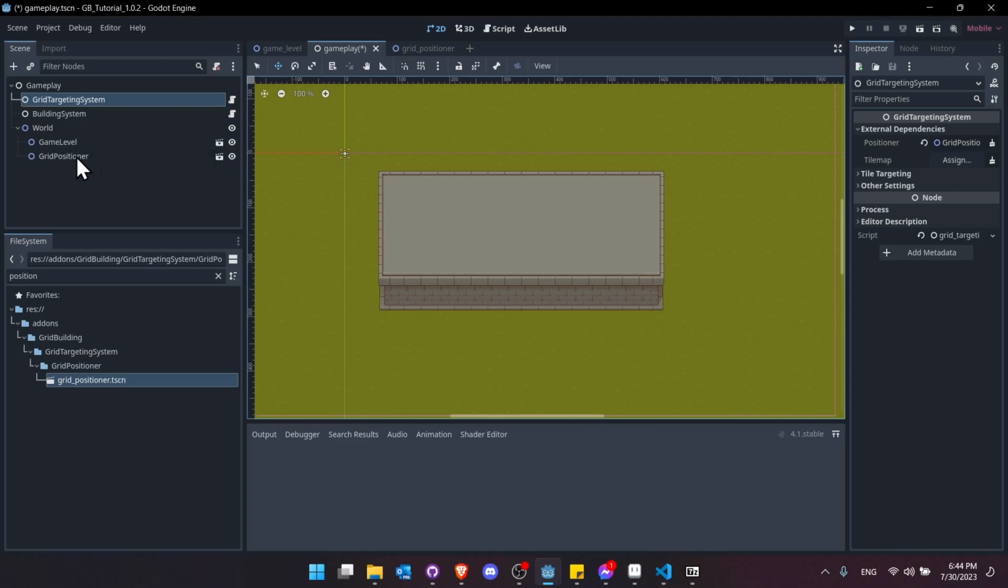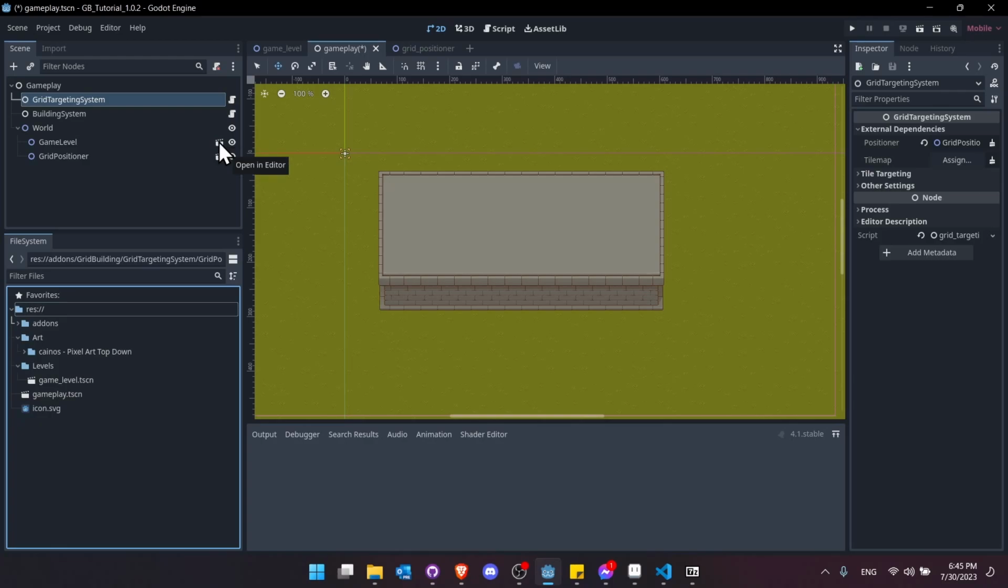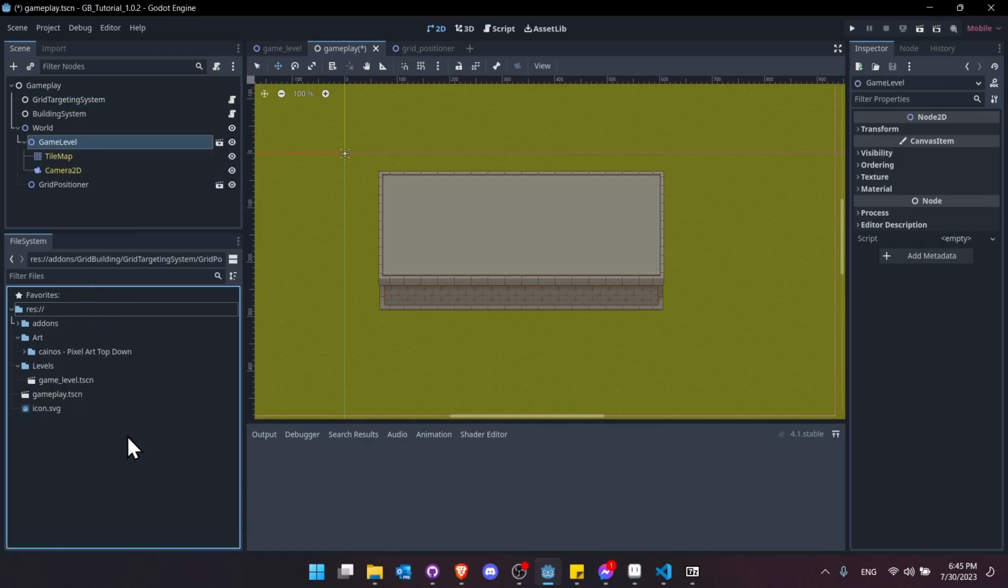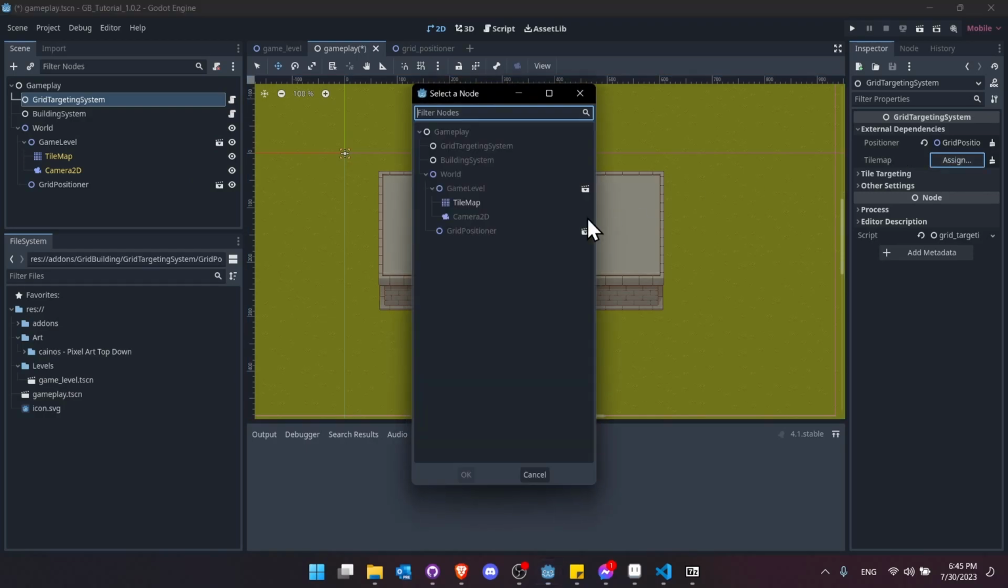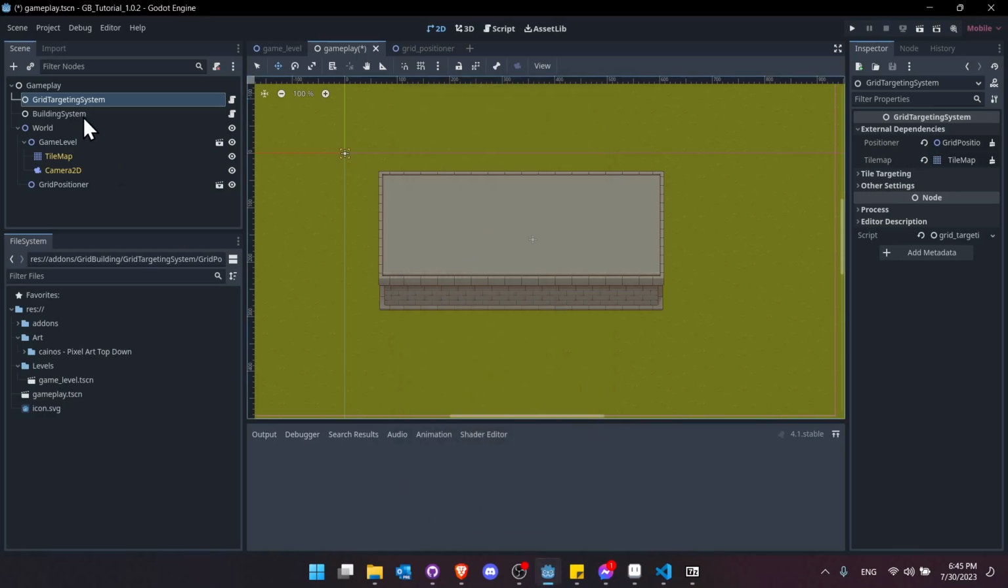So in order to get the tiles out of this game level scene, which you can see that we've saved inside of our project, we can right click on game level and then do editable children so that we can get access to that. It's one way to do it. So as long as we can see the tile map, then we can easily assign it here in the inspector. So assign the tile map.